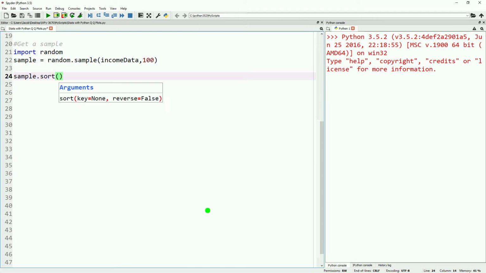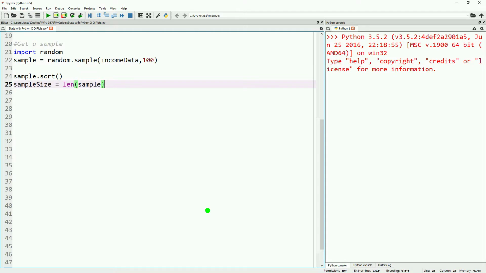And then we'll go ahead and sort our sample from our smallest value to our largest value, and then we'll go ahead and get our sample size. We'll just call it sample size. And we'll go ahead and define i. It's going to be more or less an iterator with the added element that's actually part of our formula.